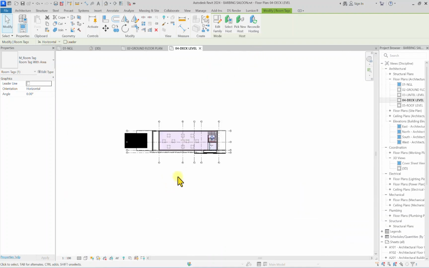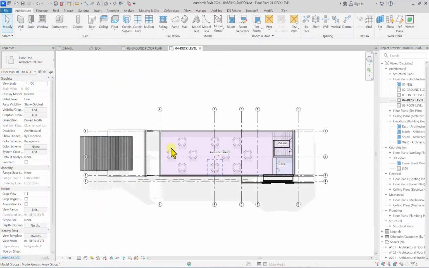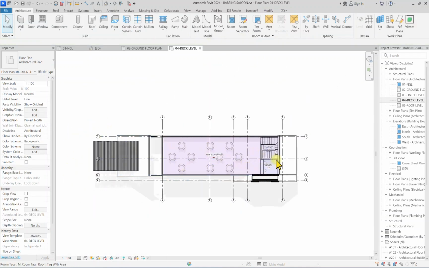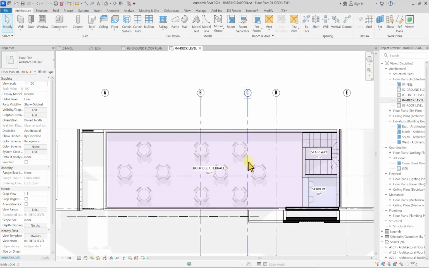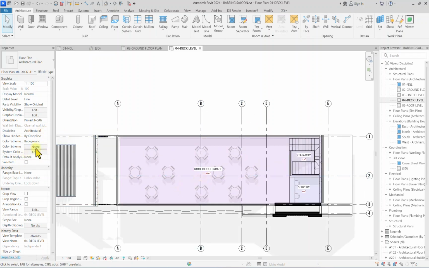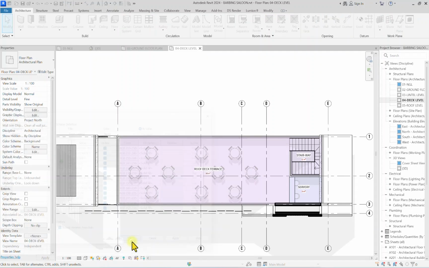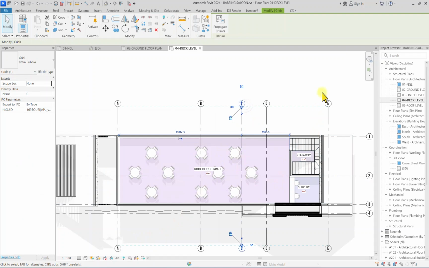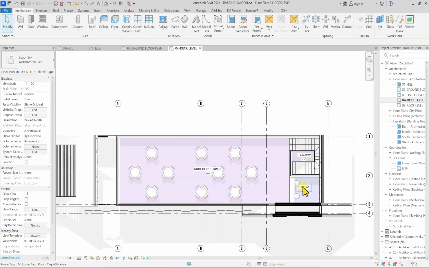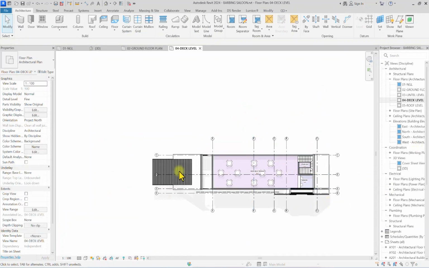So after doing this, now we have our presentation plans, very ready, very nice stuff. So let's move into creating sections. Okay, so let's go to just this color scheme, click on this by name, then double click this and just click OK. So I think this is good: roof deck, terrace and so on. So now we can create the section.